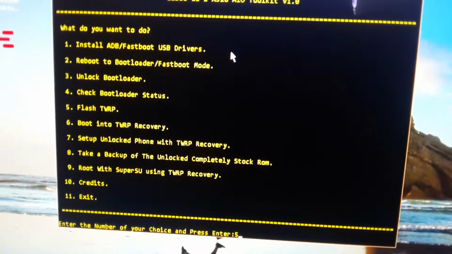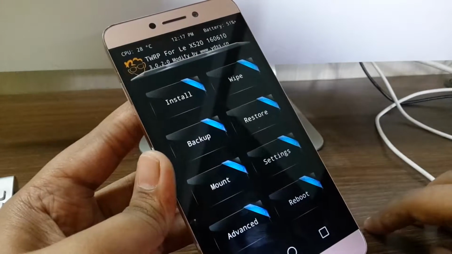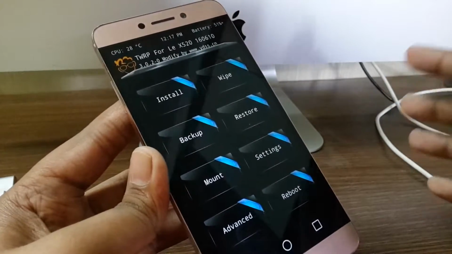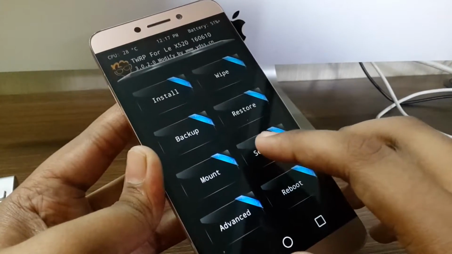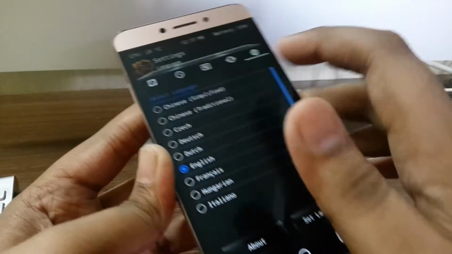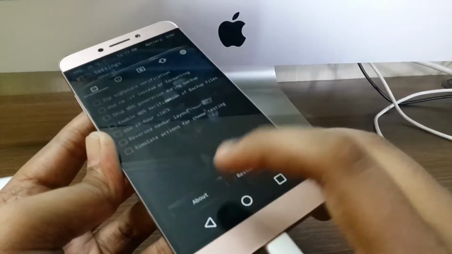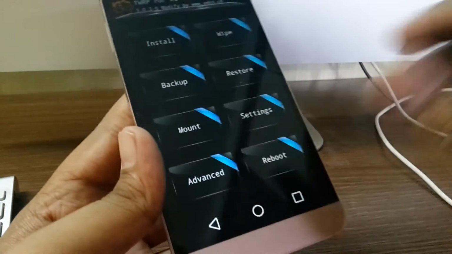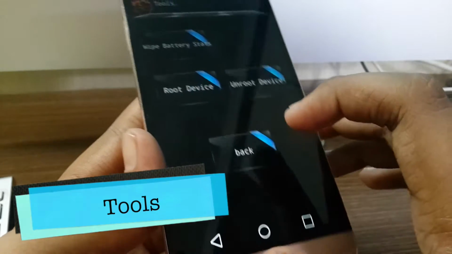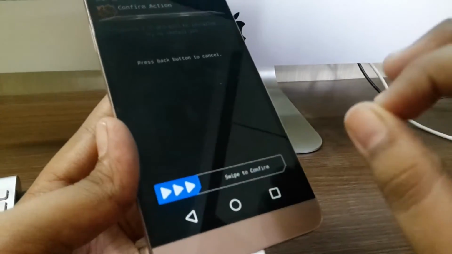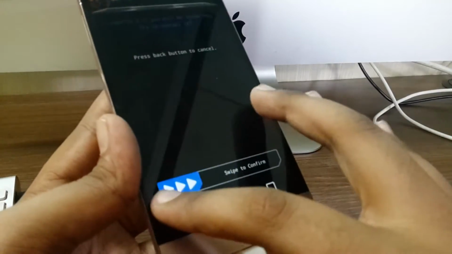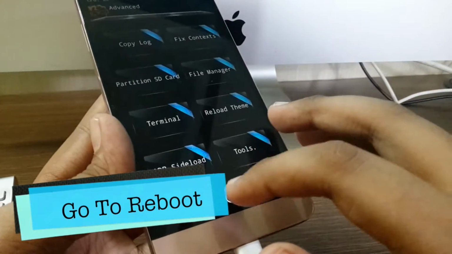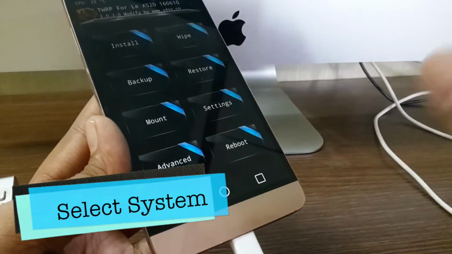Then you have to boot into the TWRP recovery, and you will see a screen like this. It will go to the LeTv recovery. If it is in Chinese, you are in bad luck. So just to improve your luck, go to settings, go to this globe, then select English and then set language. It is too simple. Then just go to advanced, go to tools, go to root device and just slide it. That's it. I'm not going to do that because my phone is rooted. I'm saying that repeatedly. So that's it guys. Then the system will say reboot, and just reboot to the system. I'm sure this is going to work.